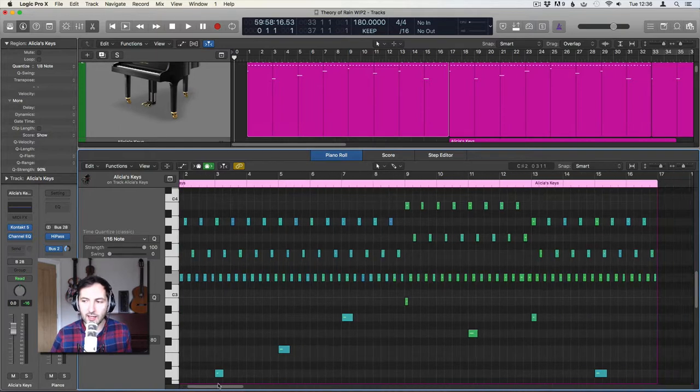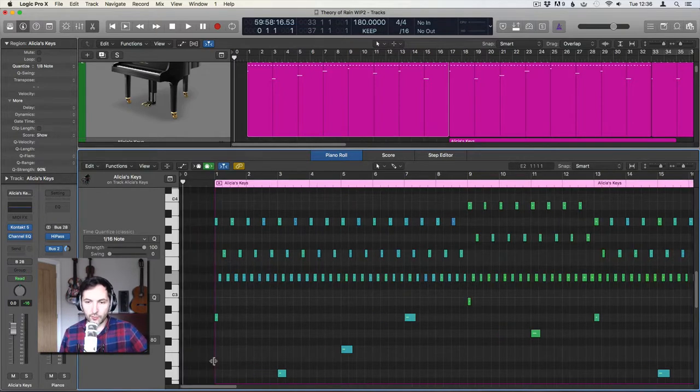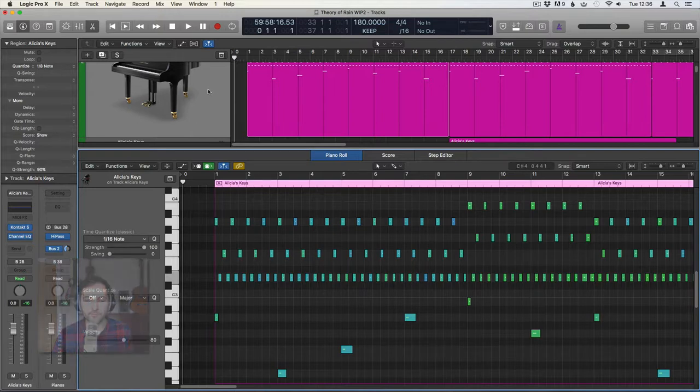This chord progression here. So we're starting off with a D minor arpeggio, or ostinato, however you want to call it, that then moves on to a G major arpeggio, and then back to D minor, 2 chords. So if we just have a listen again.